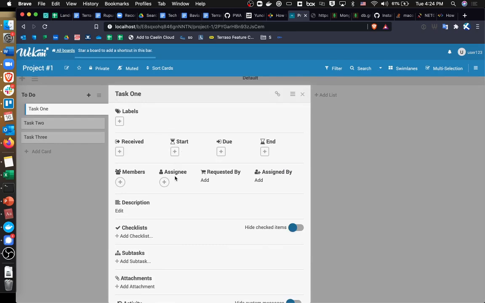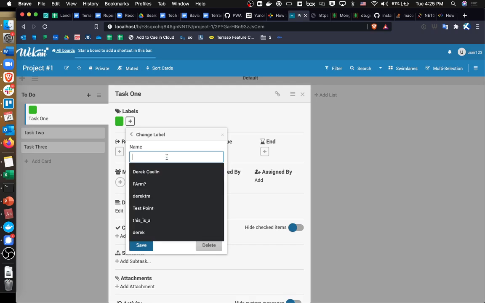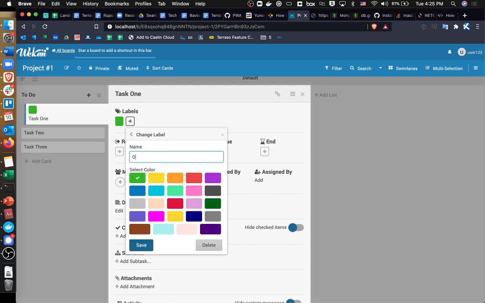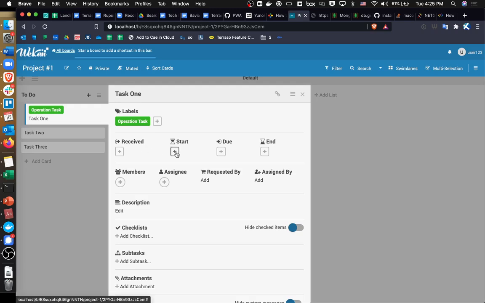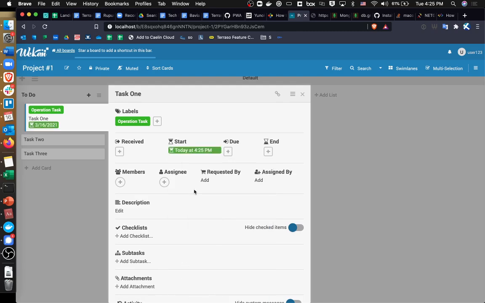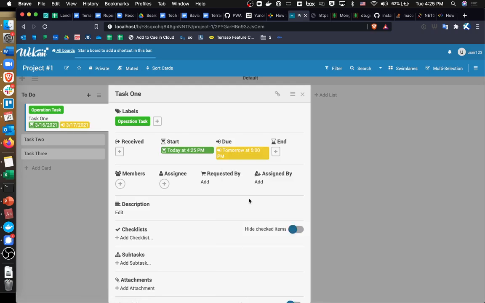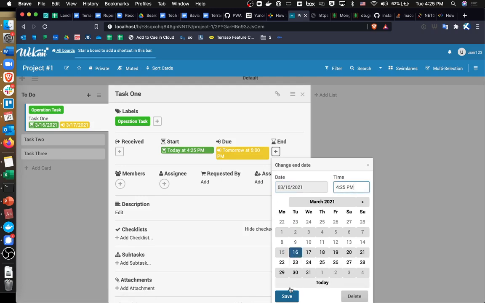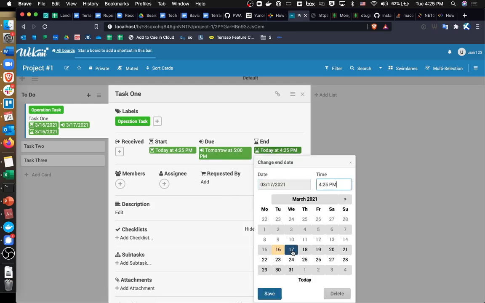There's a lot that we could ignore and just hide from the user if we decided that that's what we wanted to do. But in this case, we know that it's possible to make labels for things. Say we're going to call this label operation task. We can apply a start date, so today, and an end date tomorrow. Oh, a due date, and the end date will be the same, tomorrow.